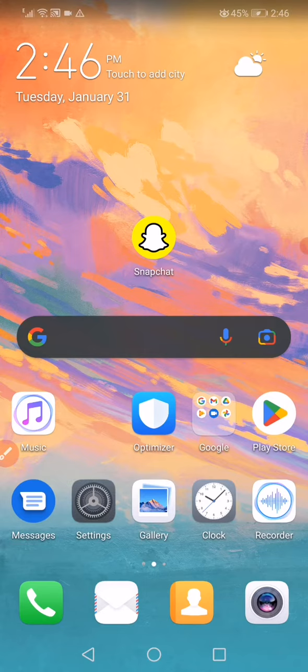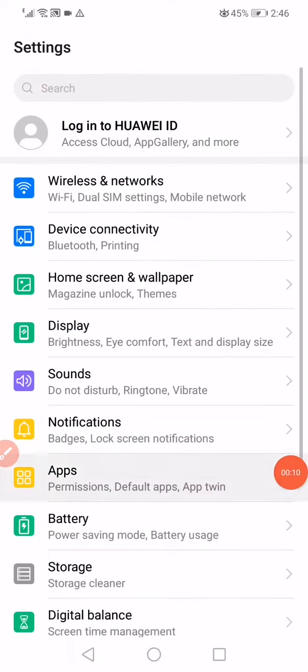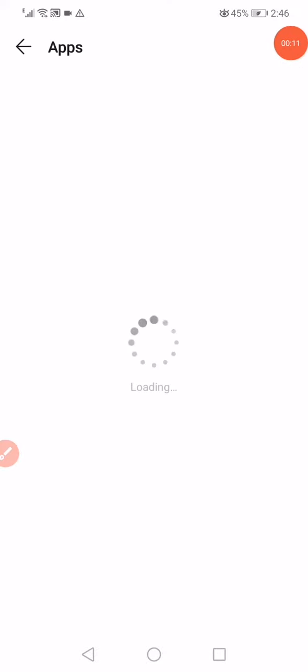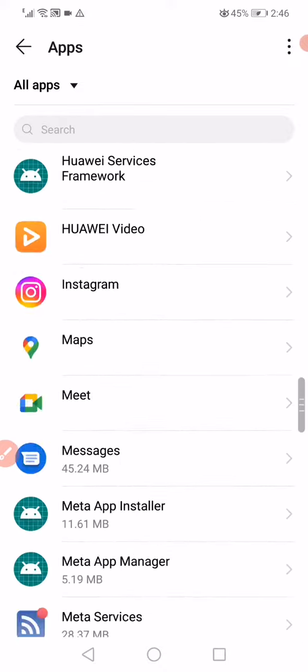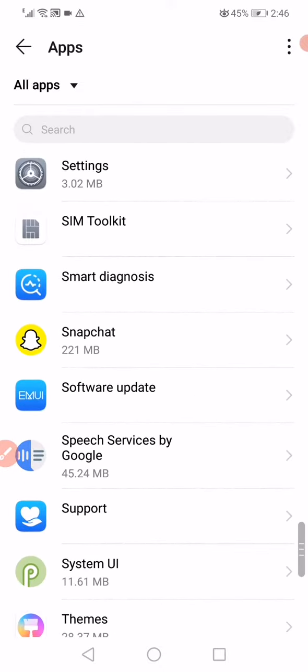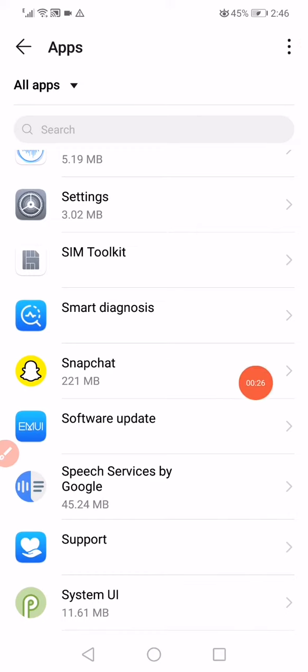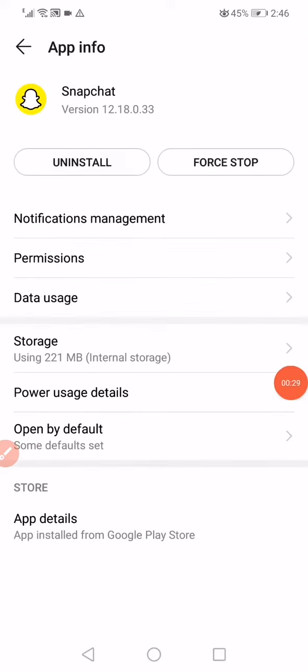Hello guys, first thing, open the settings on your phone, go to the apps manager. When you open the apps manager, on this page you will find all the apps. All you have to do is wait a few seconds and then scroll until you find Snapchat. When you find Snapchat, click on it like this.